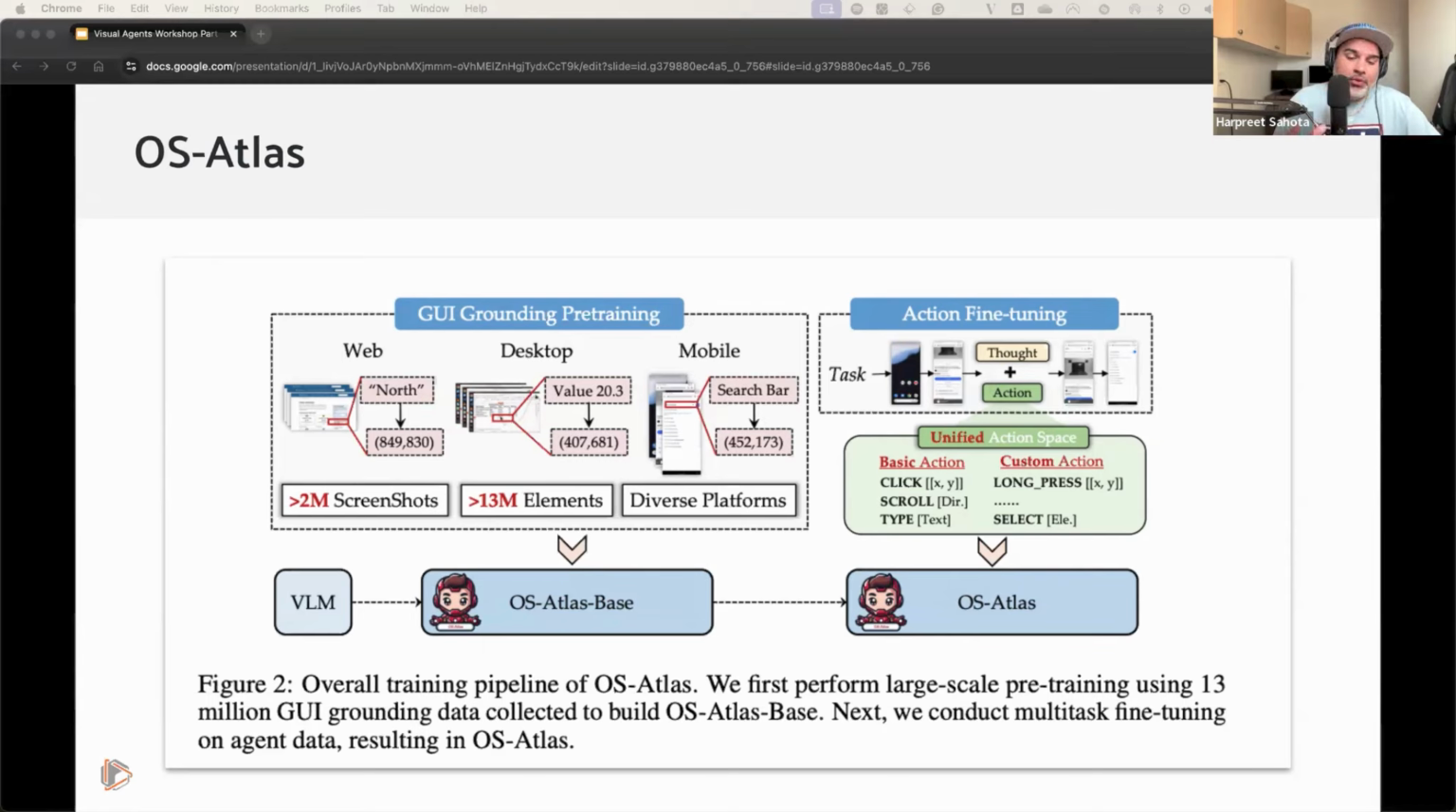So it takes a huge amount of data to even go from a base vision language model and fine tune it to be a GUI model. And so, of course, that's one phase, right? The GUI grounding pre-training. Then there's the action fine tuning. In the action fine tuning stage, what they did here was try to transform instructions into executable GUI actions. And so they introduced a unified action space, as we see here.